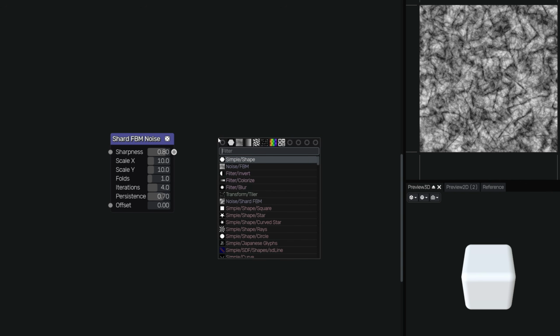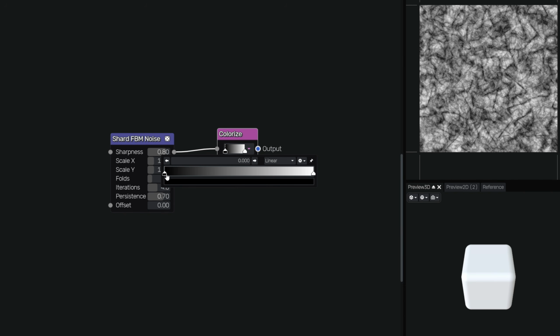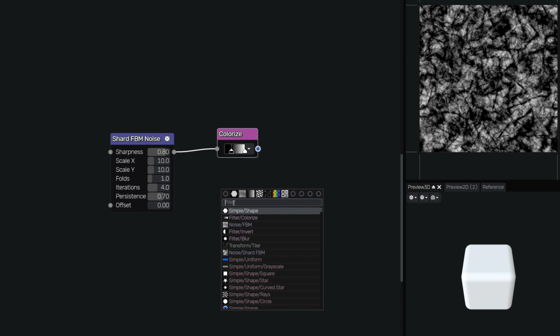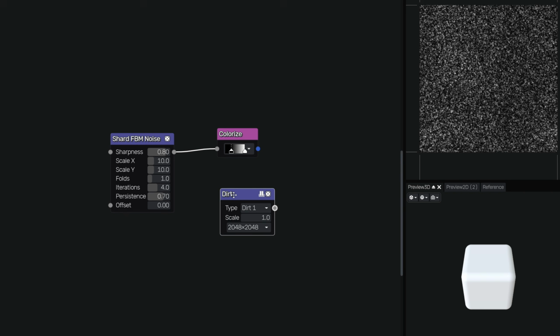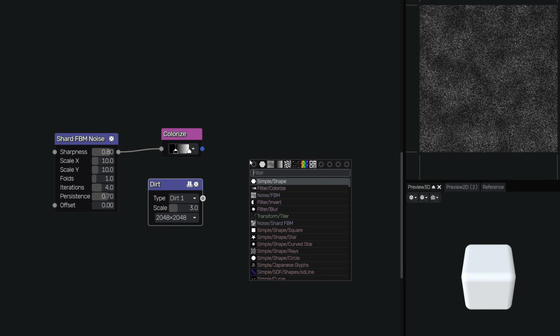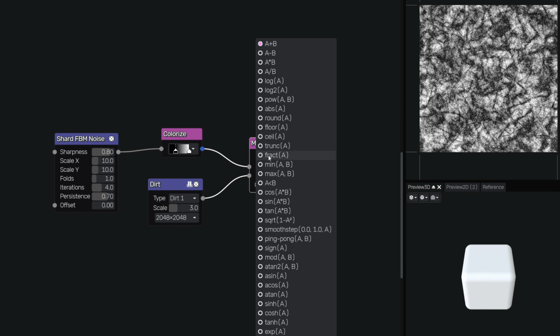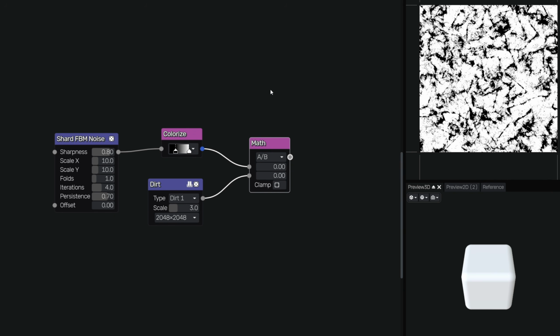Now in our case it will be useful if we increase the dark values, the dark areas. So let's use a colorize node and push this black key to the right. This way we have more dark spots. And we can do something else, which is mix another noise, in this case a dirt noise, with a huge scale like 3. And then we can use a math node to combine these two. But instead of adding these two together, let's divide A with B, and it will create this very interesting texture.